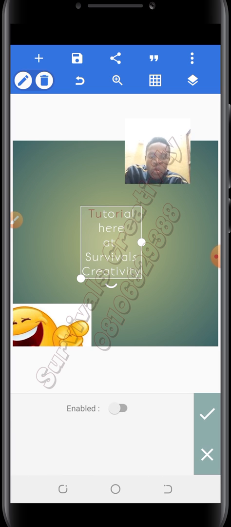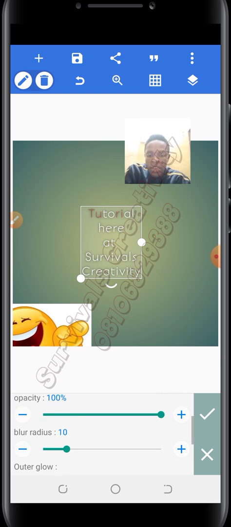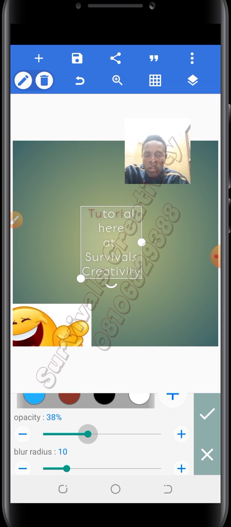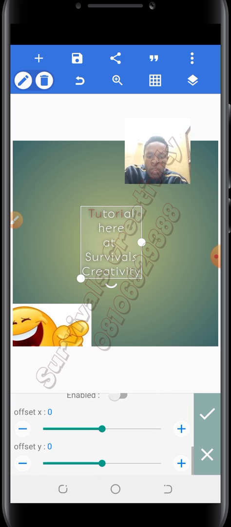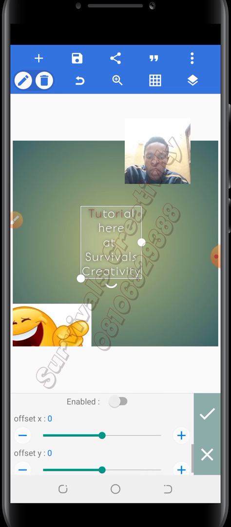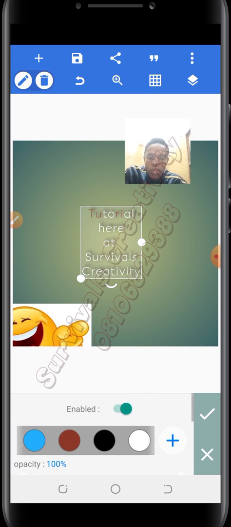This one is shadow. You can add shadow to the text. You can use color as shadow, you can leave it. I prefer using black as my shadow because shadows are always black. You can increase the opacity, you can decrease it, the blur radius, you can work on all of them. So the distance between the shadow and the text, you can also see it. That is what it does.